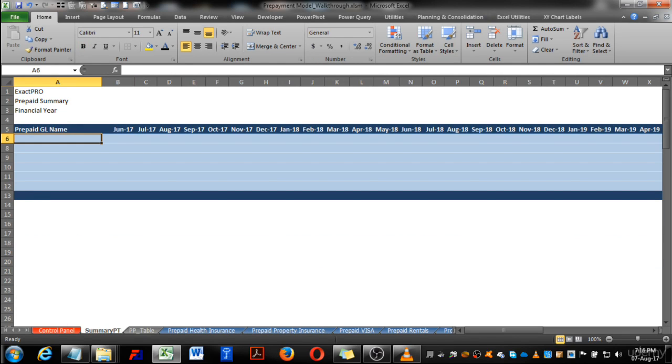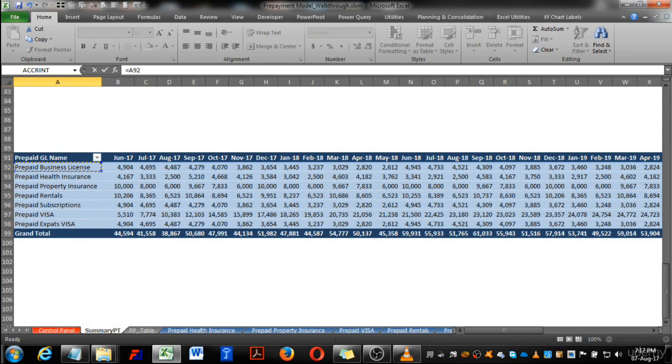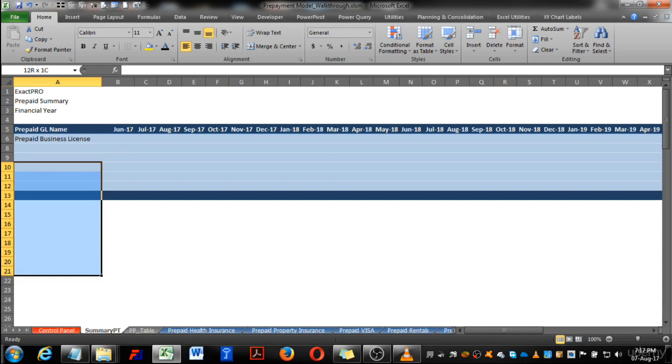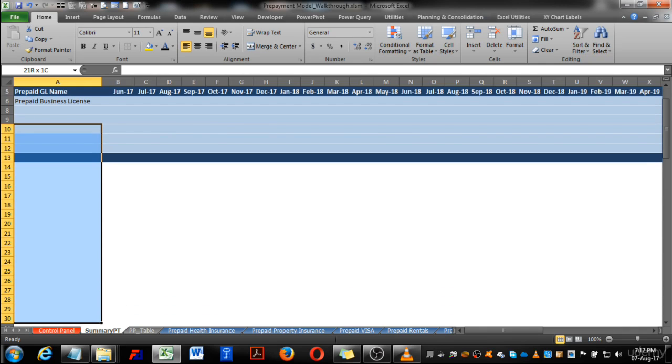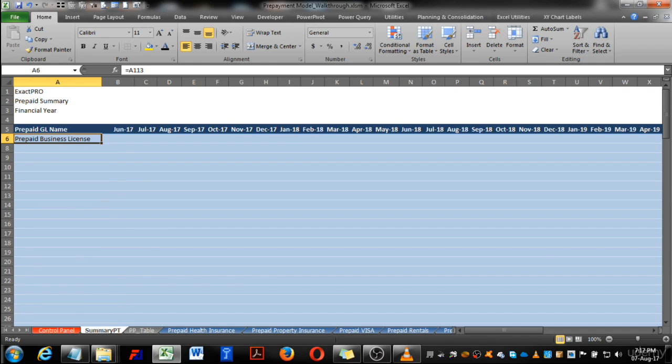Now to pull the prepayment GL name dynamically, we can link the same to our pivot table which we moved earlier, right? So we can click here like this. Let me just give some space. Suppose we're going to be having at least 30 prepayment expenses, so we'll keep some buffer space. So I have linked to the below pivot table. I can copy and paste.